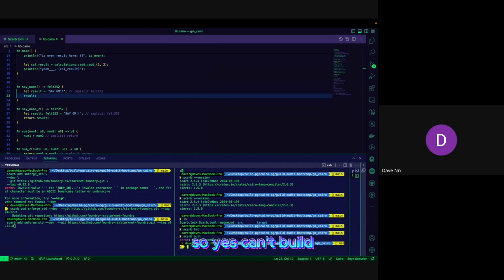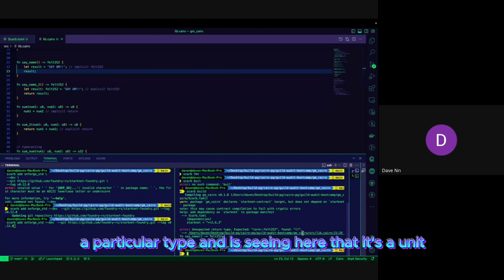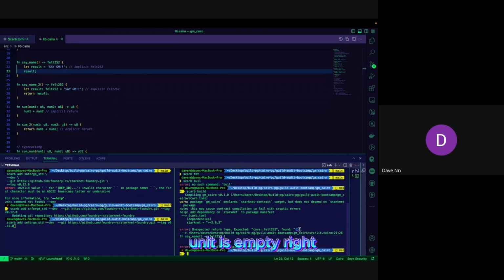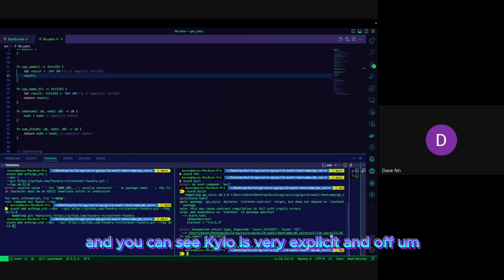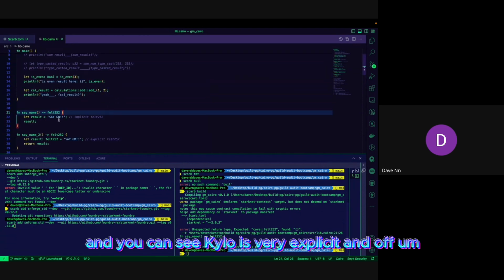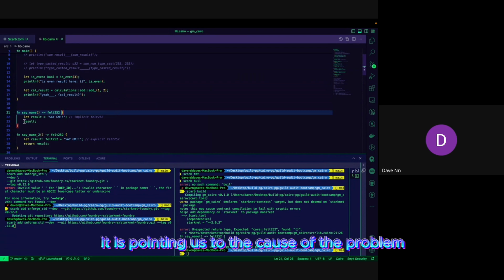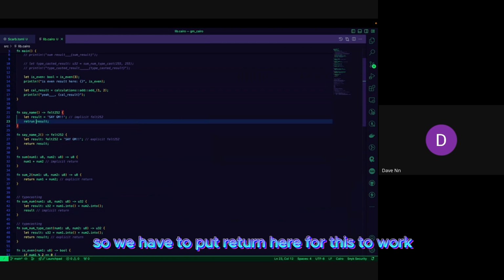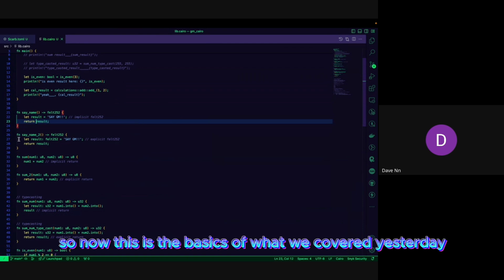So yeah, cargo build. We can see that it has a problem because it's expecting that we return a particular type, and it's seeing here that it's a unit. Unit is empty, right? So we need to specify, and you can see Cairo is very explicit. It is pointing us to the cause of the problem, so we have to put return here for this to work.